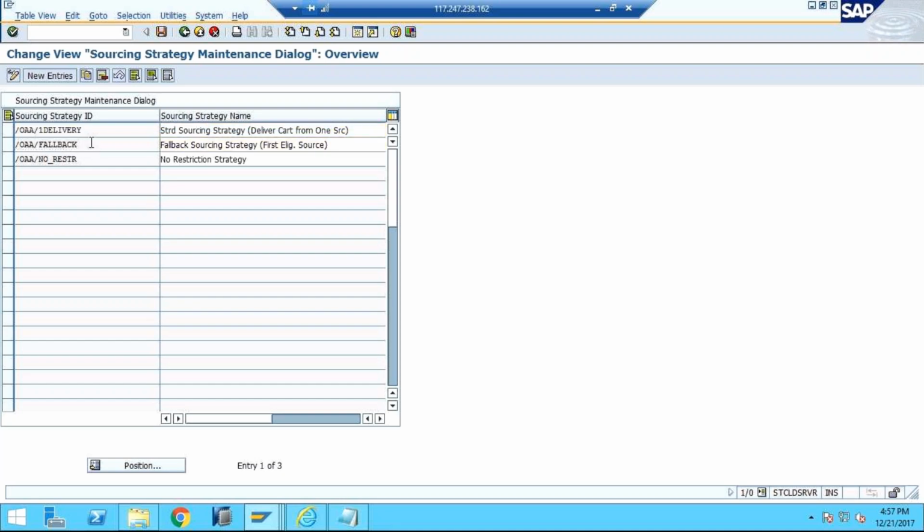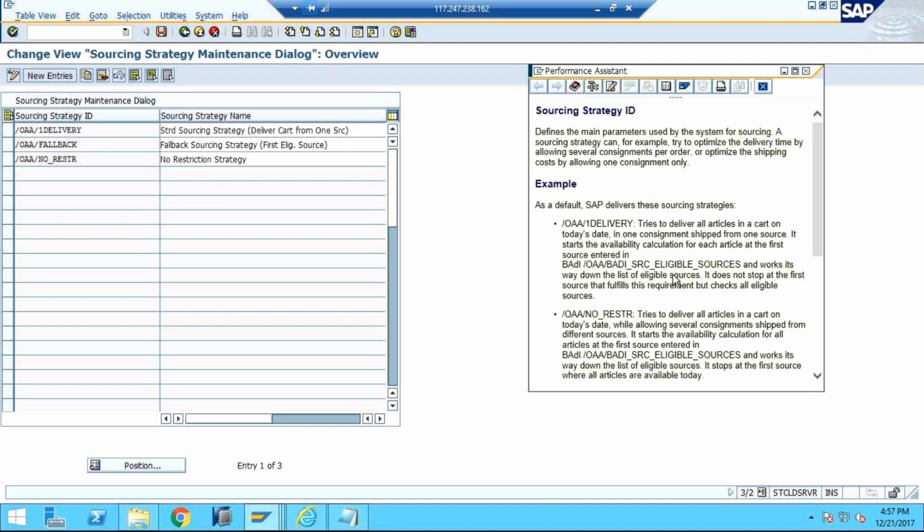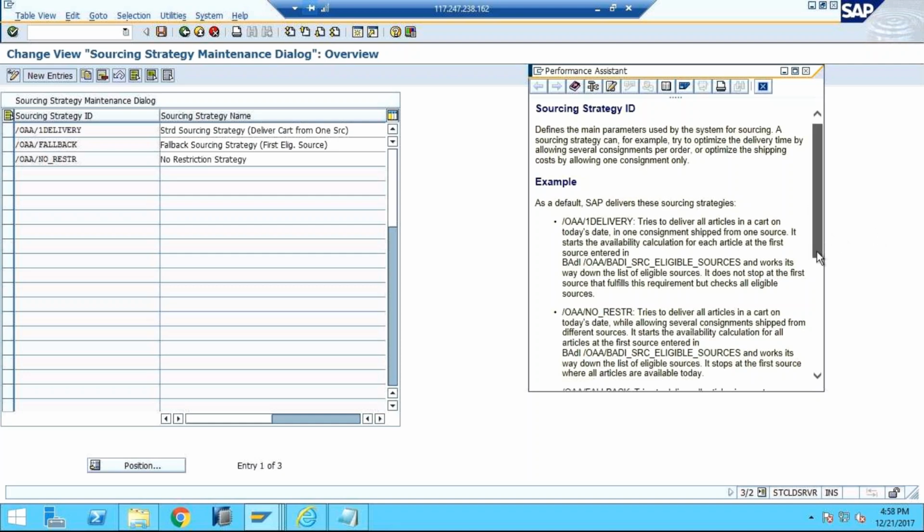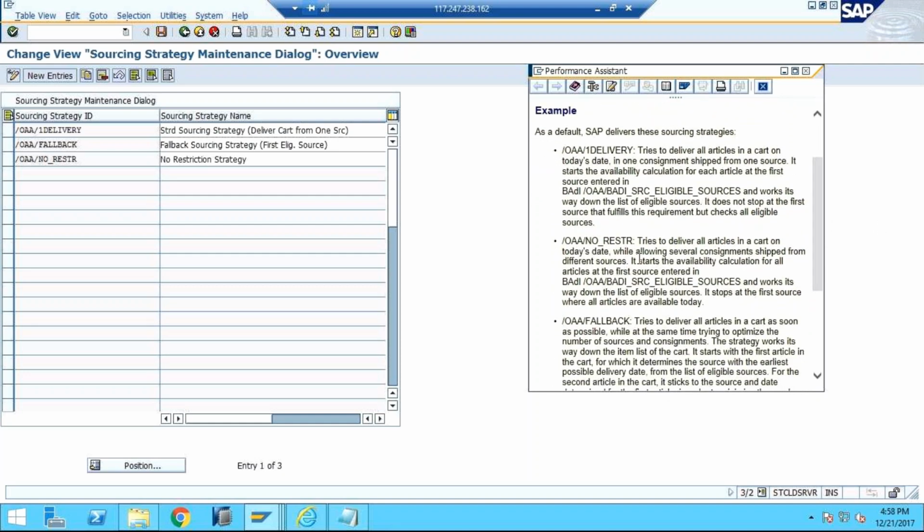Let me check. There are a lot of options: tries to deliver all articles in a chart on today's date. This is standard delivery. In one consignment, ship from one source, start the availability calculation for each article at the first source entered. If you're going to enhance, then you have to use the BAdI. So we are using that. This is for today's date. If someone comes and it will check the sourcing for today's date, we have to use this one. It will be the same, but there is some change for that.